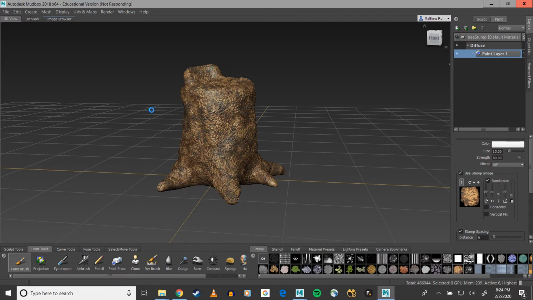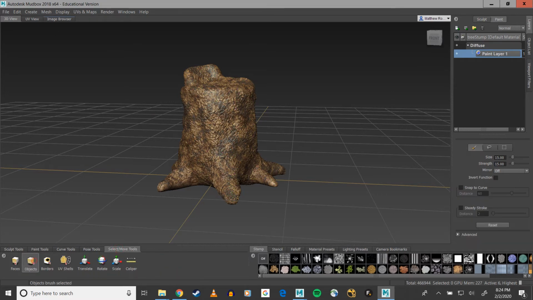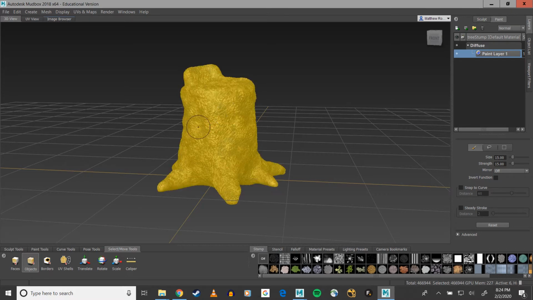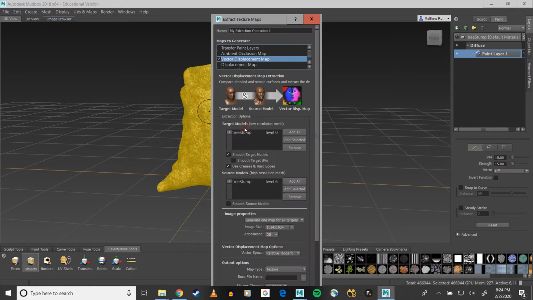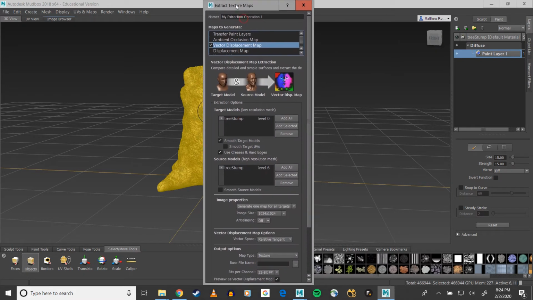Okay. And now for the big one. So I'm going to select my stump here, and now what I want to do is go to UVs and Maps, and hit Extract Texture Maps, hit New Operation, and then you can give it a name, but vector displacement map is what I'm going to want.